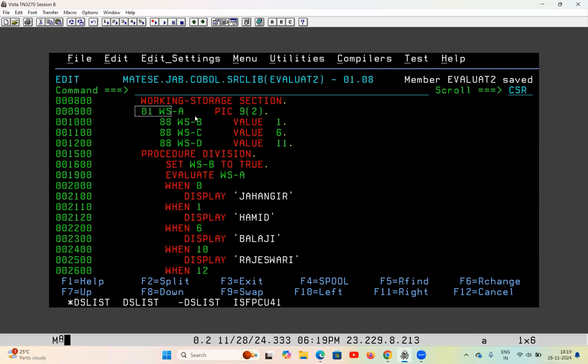Now, the value of WSA does not automatically become the combined value of these three variables. The value of WSA will either be equal to the value of WSB, that is 1, or 6 or 11, based on how we use these conditional variables in our program. So in my program, I have set WSB to true. This is a flag. All these three are flags. Whenever I set any conditional variable to true, the remaining two become false automatically. So since WSB is true, the value of WSA becomes equal to WSB, which is 1.